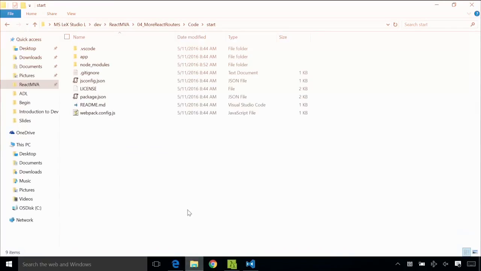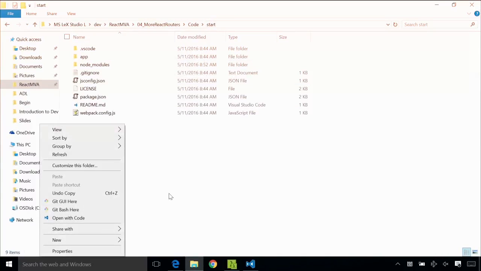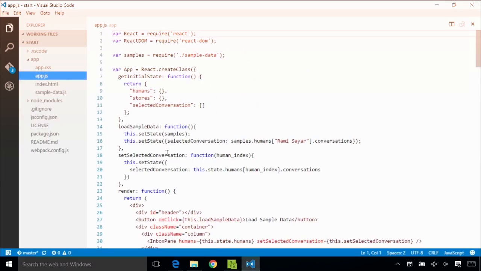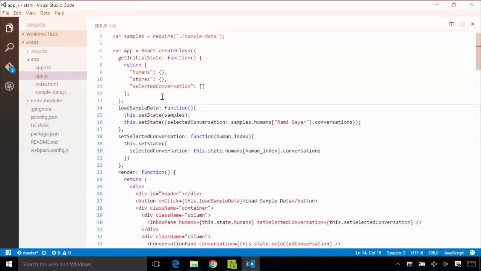Great. Yeah. So why don't we get right into it? Okay. So what we're going to do right now is open up Visual Studio Code. So if you're in the React MVA repository, you can get started again by going to the Module 4 Code Start folder. You can right-click, open with Visual Studio Code, sorry, and then it will open up that repository for you. And what you'll see is basically all of the code that we had from the last module, including the piece that handled the selected conversation.